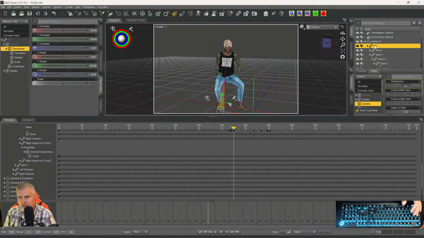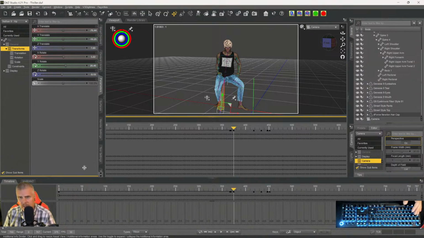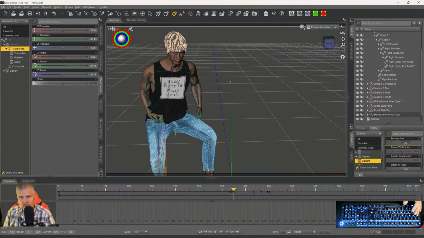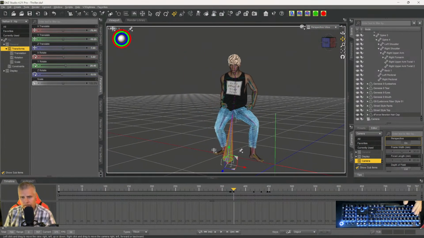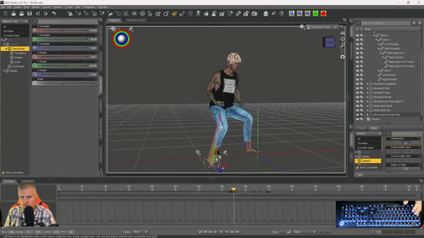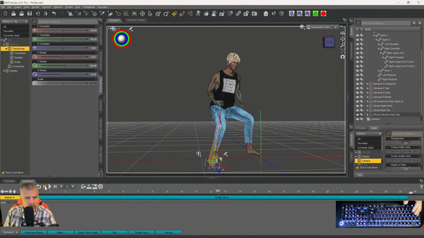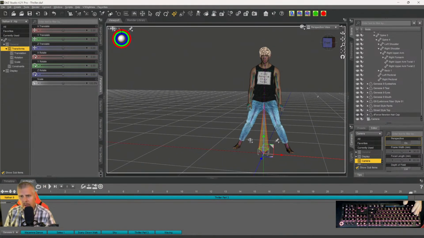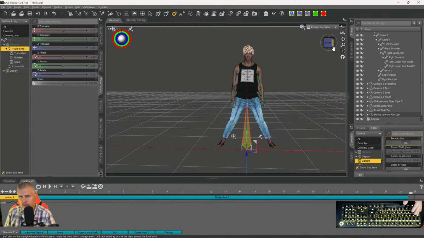And my darn camera's all messed up now. So I'm going to have to just put a different camera in the scene. Where's my perspective view? So let's get back to the perspective view. Let's rewind this. Okay, and let's see how much I've destroyed this. Let's go to my perspective view.